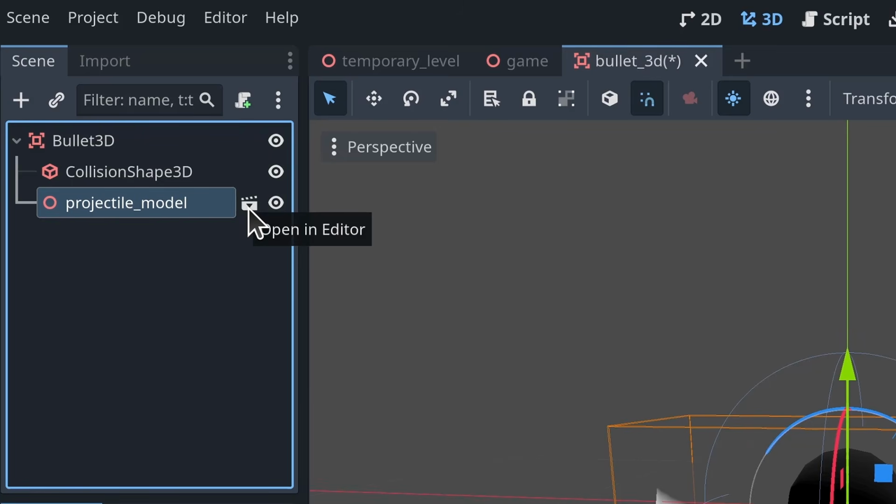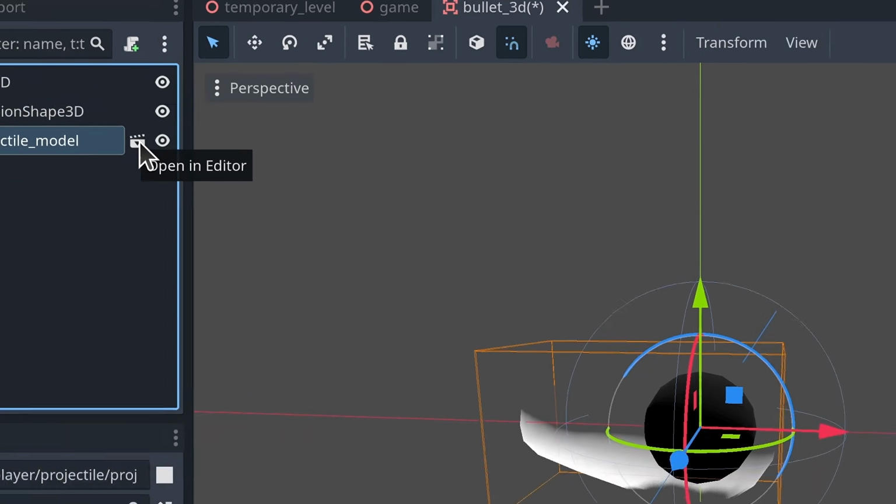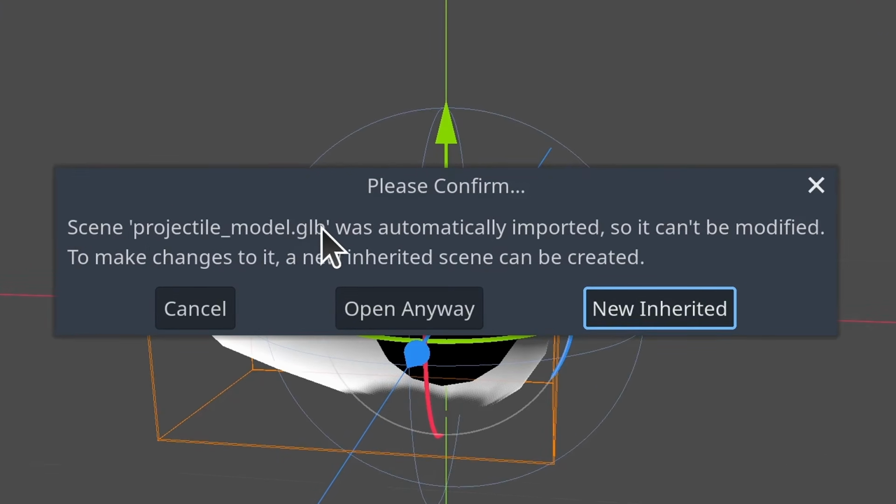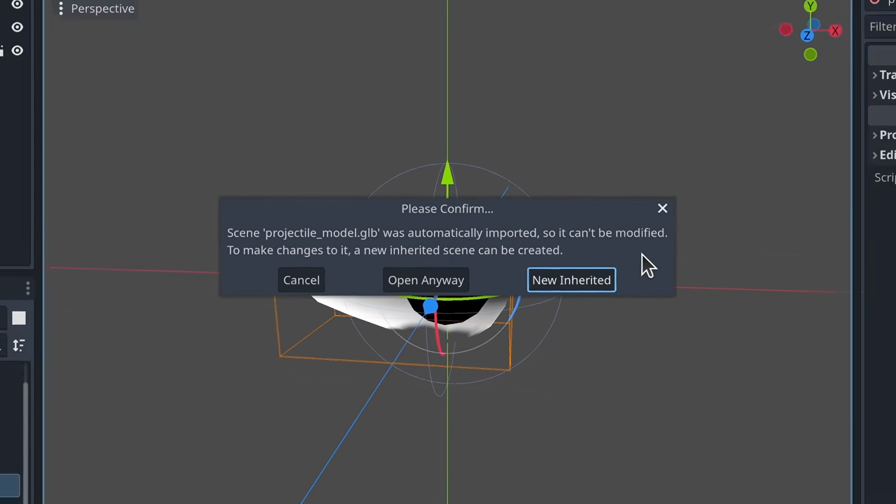You can click the Open in Editor icon in the scene dock to do that and see what Godot tells you. It says that the scene was automatically imported, so you cannot modify it directly. To make changes to it, you need to create a new inherited scene. And this is a good opportunity to introduce inheritance in scenes in Godot.